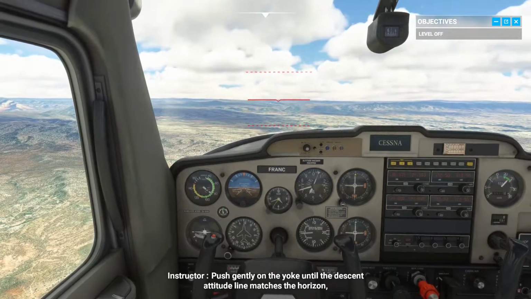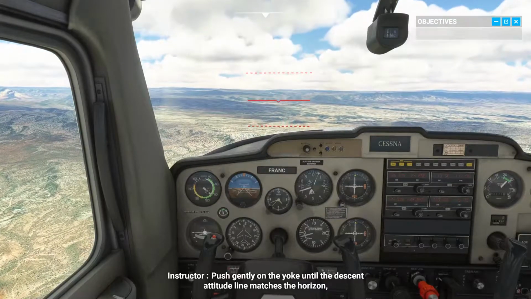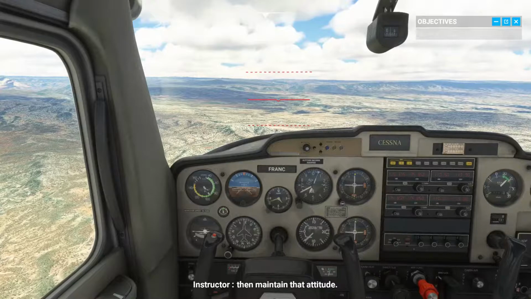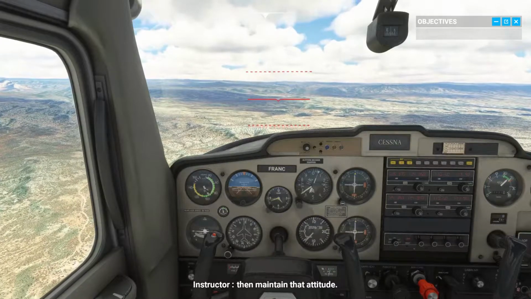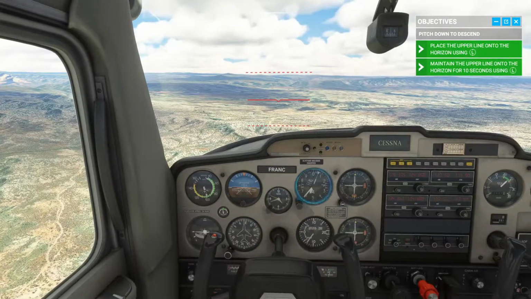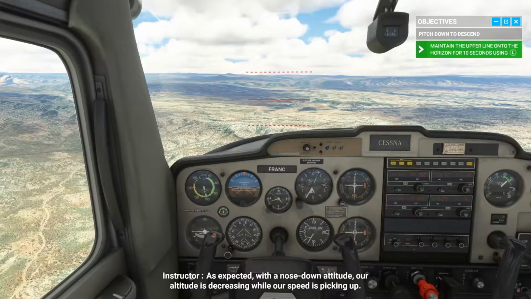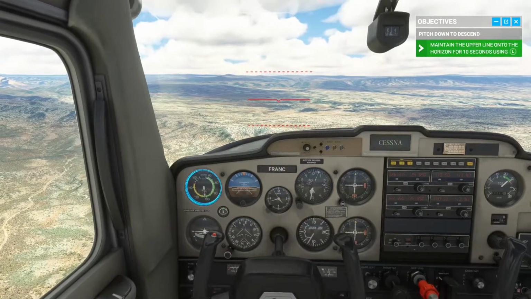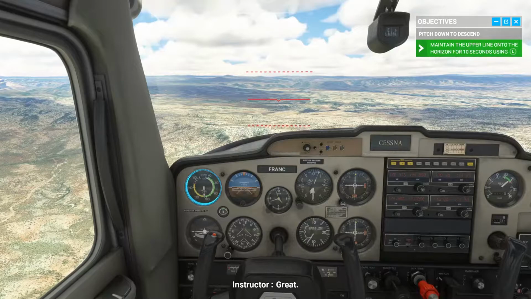Push gently on the yoke until the descent attitude line matches the horizon. Then maintain that attitude. As expected, with a nose-down attitude, our altitude is decreasing, while our speed is picking up. Great.